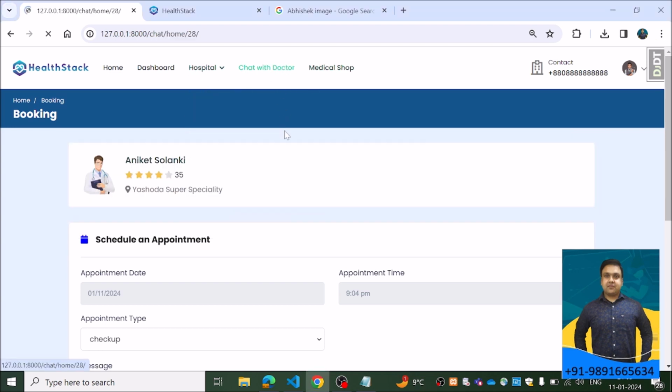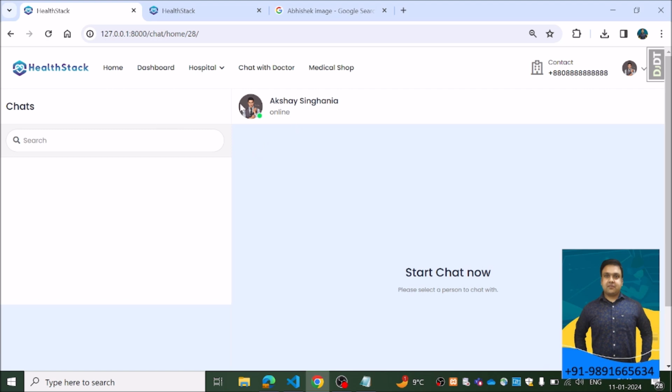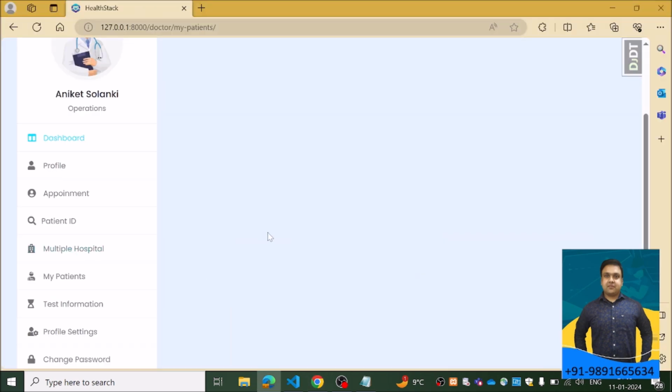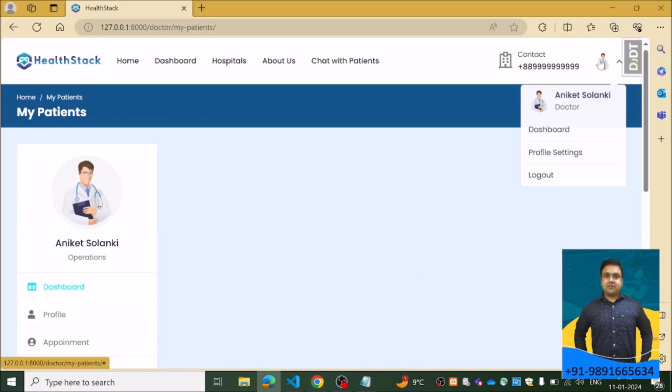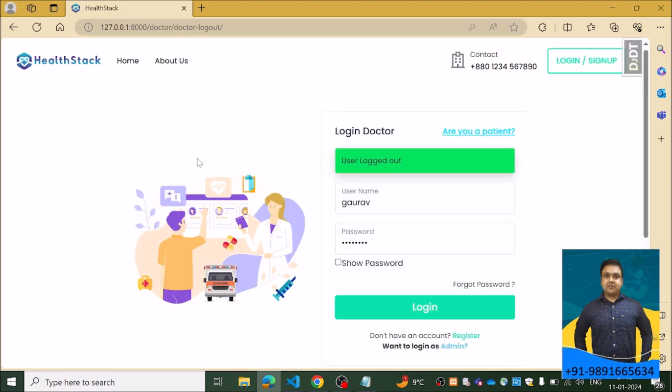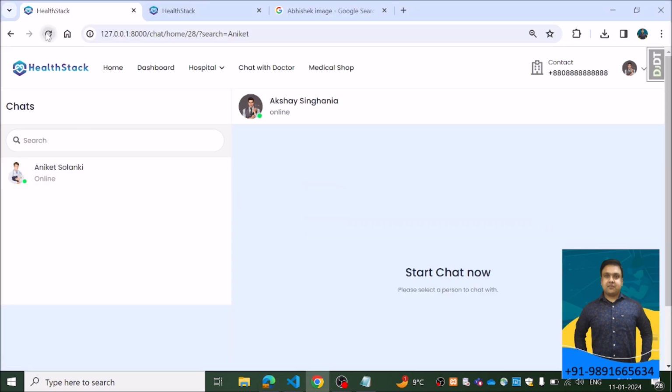So we have this chat with the doctor option also available. Akshay Singhania, fine. And here I would like to talk to Aniket. As you can see, Aniket's profile is online right now, and it is actually online. If I do a logout, what is going to happen to this sign? Let's see. I need to refresh it, and now it is showing as offline, right? So this is again a magical thing happening.